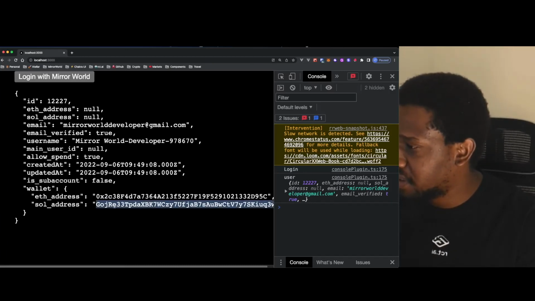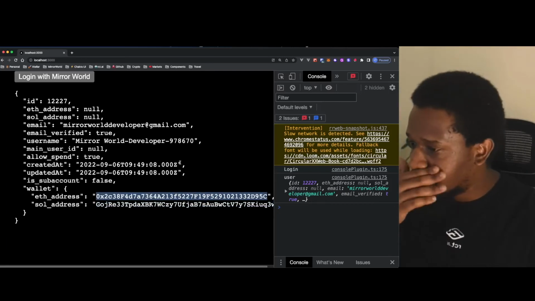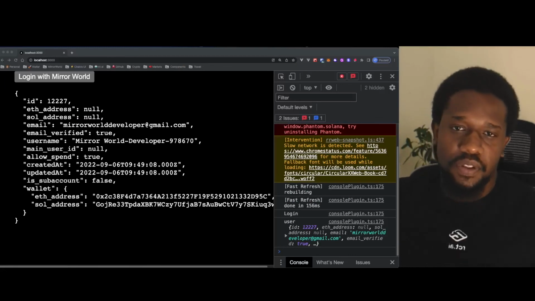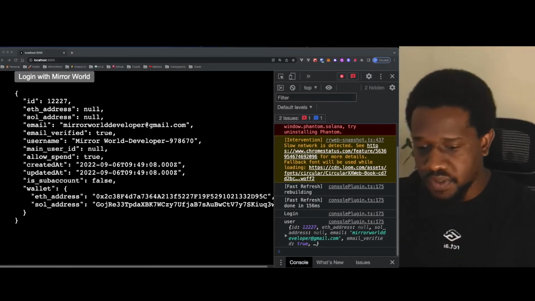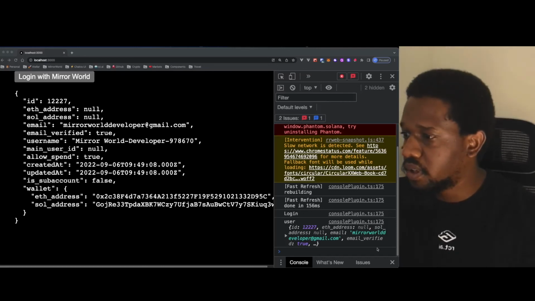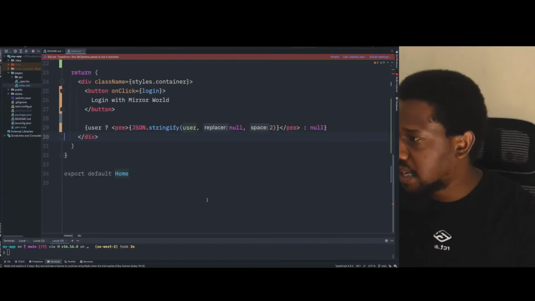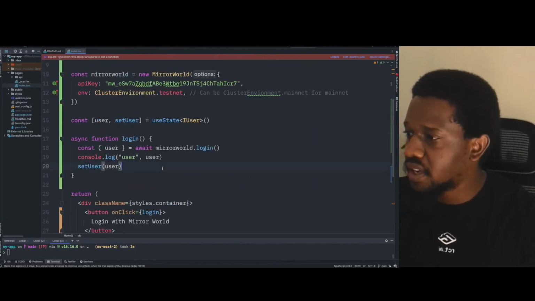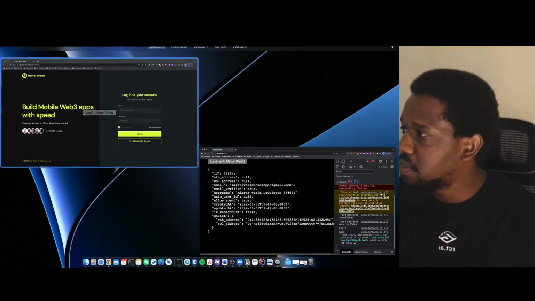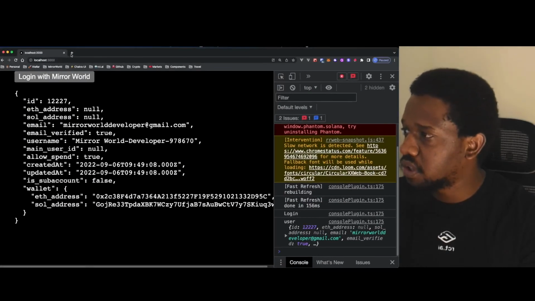Here we have the user's Sol address, this is the user's Ethereum address, and you have the user's email. I think that's amazing. With only a few lines of code, we've been able to set up login with the user's wallet, and we can now access the other methods within the SDK. You can check out our documentation to learn more. We have a lot of endpoints in the docs. For that, you can go to here.